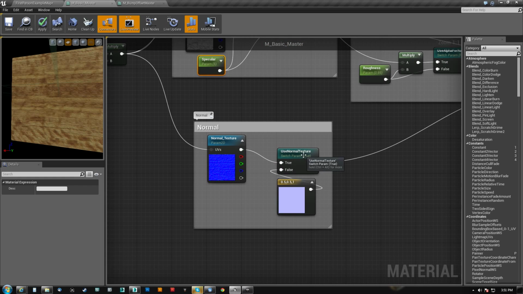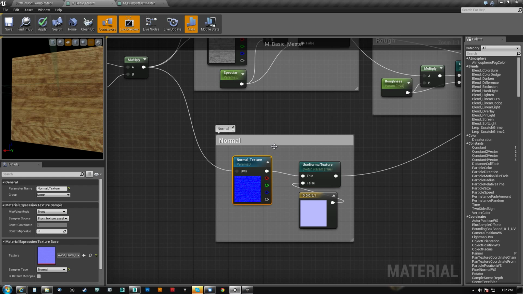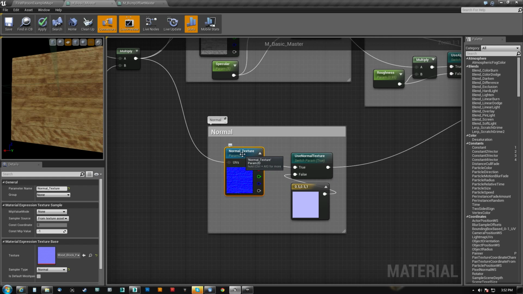Normal map, basically saying, do I have a normal texture? Because say a perfectly smooth aluminum or something like that, not a brushed metal or anything like that, you just want to have no normal map whatsoever, and you don't want to create a blank normal texture.